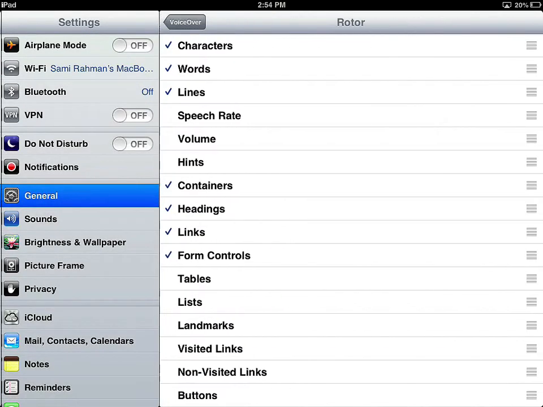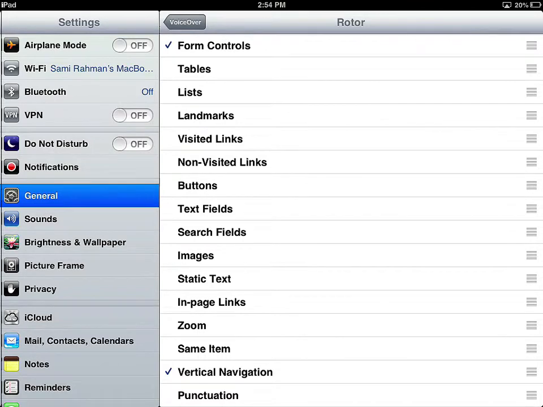Going back, when VoiceOver is active, the rotor is a way of changing the settings of VoiceOver while VoiceOver is active, so you don't have to keep going back to the settings. I'm going to show you here, we have characters selected, word selected, lines, and most importantly down here, this is not a default, and so you want to do vertical navigation. And this allows you to use VoiceOver to both navigate and to read back content to you. You can use the rotor to switch the navigation from horizontal, left to right, to vertical, up and down. And so this is a way of doing that. So you want to definitely select vertical navigation.